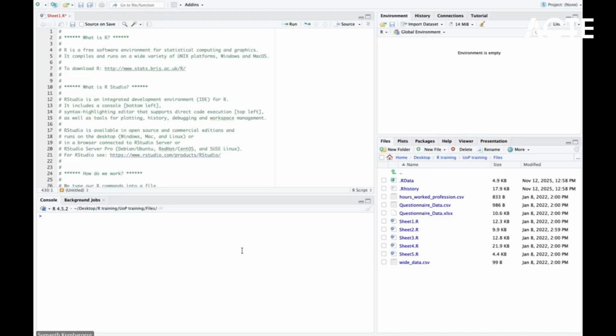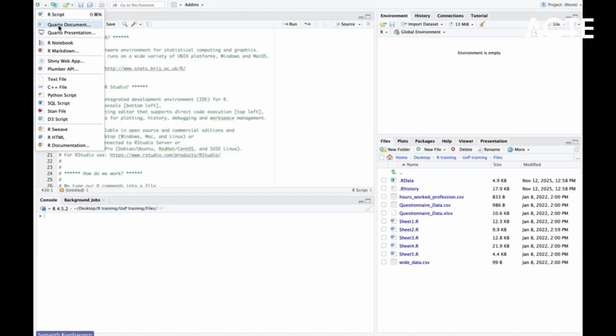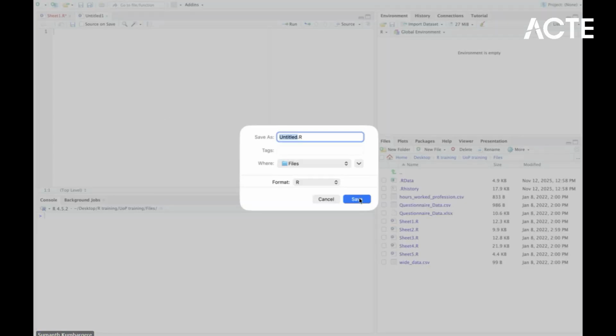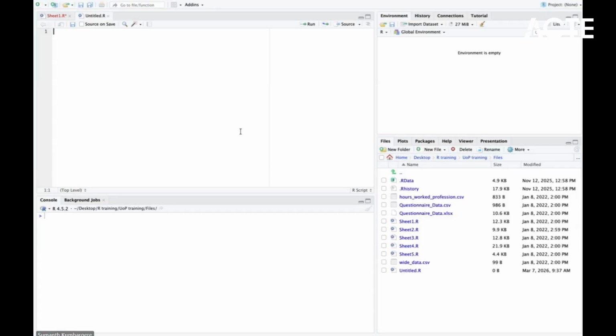Now we'll start by creating a new R file. Go to the plus button on the top left corner and click it, then choose R script. R script is the first one. You can save it once: press Control S and save it somewhere with a name for the file.